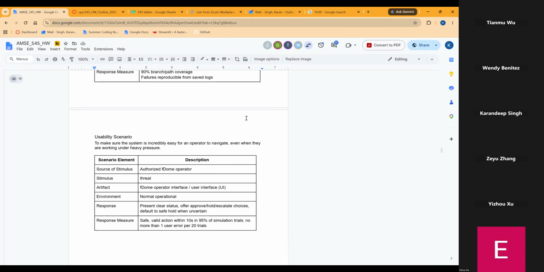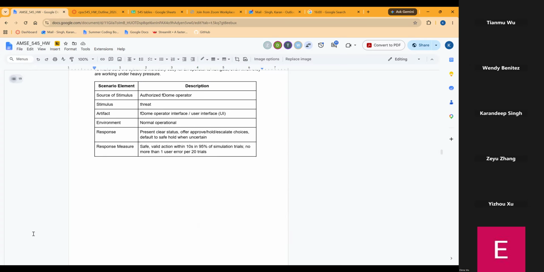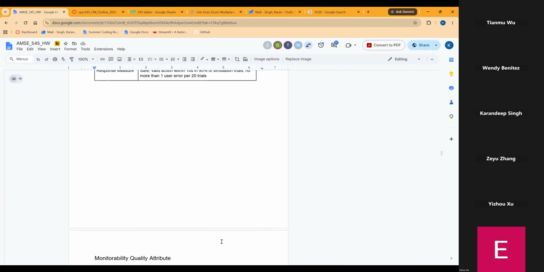And for the usability scenario, the operator works in normal operation with a threat, and the system responds with a clear status. It will support a valid action within 10 seconds. So that's all for this part.